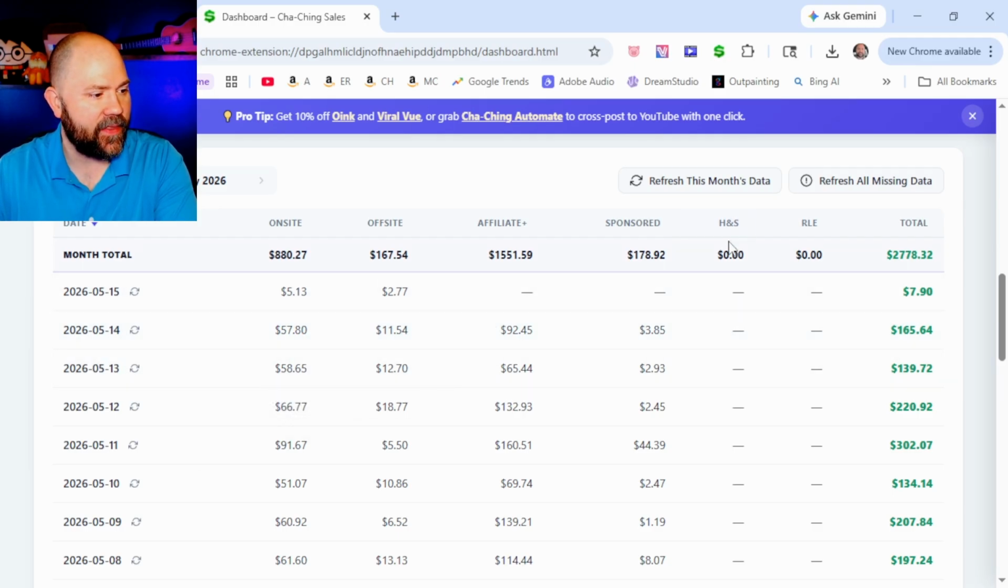So as you can see, I just added these 2 channels. We're just going to go with those 2 for now, and I could click refresh this month's data and it'll just get everything from the month, or I can just click refresh all missing data and it's only going to refresh these columns that don't have anything in them yet.